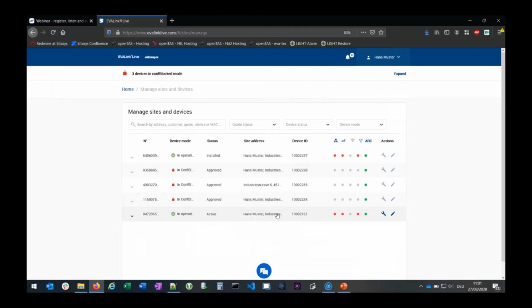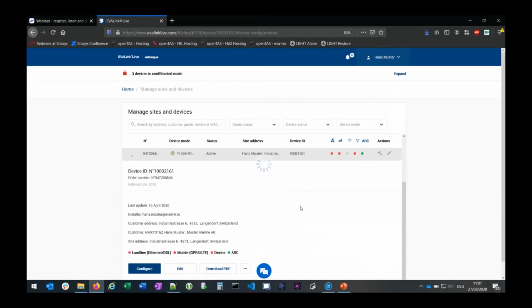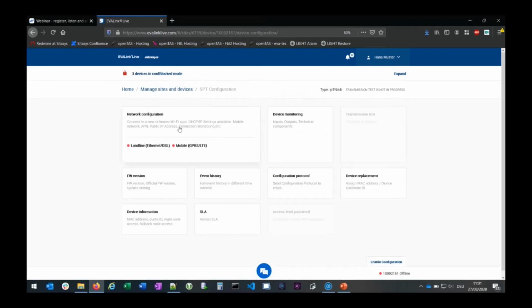So, okay, I select the prepared device in evalink Live and go to Configure to start the installation. So the first thing is now the installation of the transmission device in the object. And the next step is then power on the device until we see here the connections are ready. I will do that now. Power on the device. Now we have to wait about 1 minute until the lines are ready.